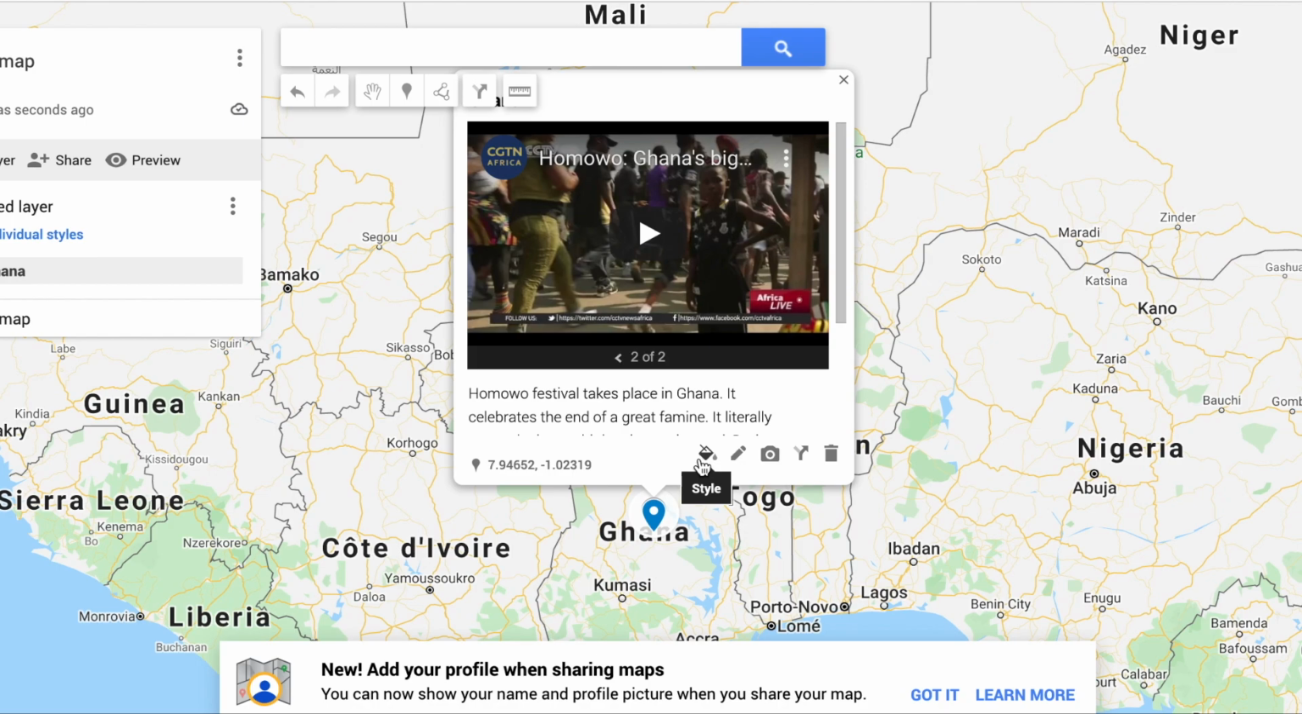But of course, if you make a mistake or you realize you're in the wrong country, you can always use the bin icon to get rid of all of the things that you've posted so far. But do note that when you click on the bin icon, everything will disappear.